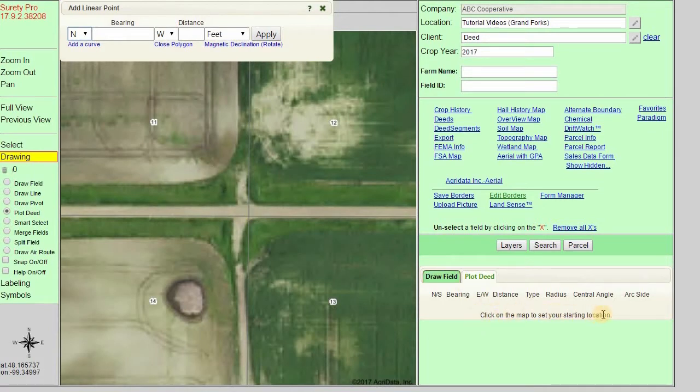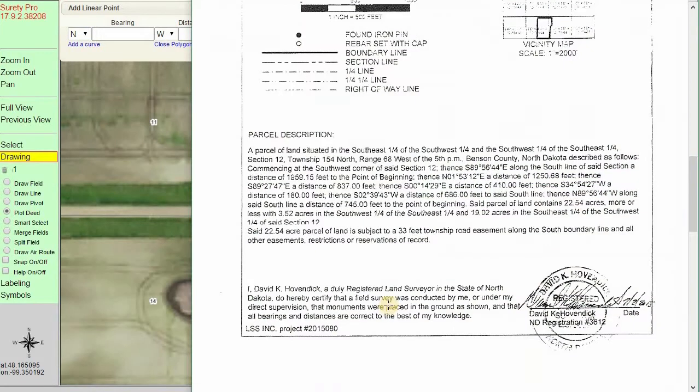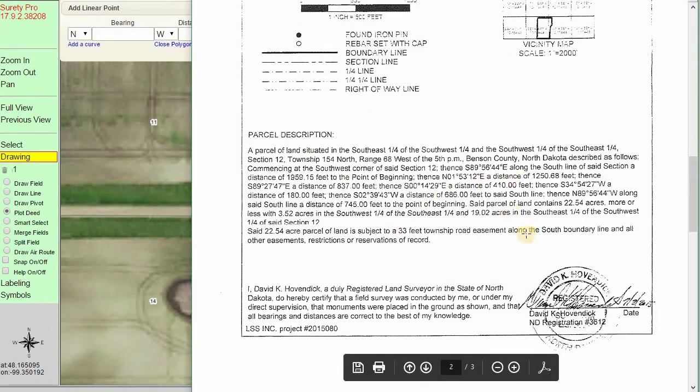So click on the map to set your starting point. I'm going to do that by clicking on the corner. I'm going to go by the imagery more so than the actual lines here, just because it looks like it's a little bit more accurate if I do it that way. So now that I've placed my point of beginning, we can actually map out the call itself.